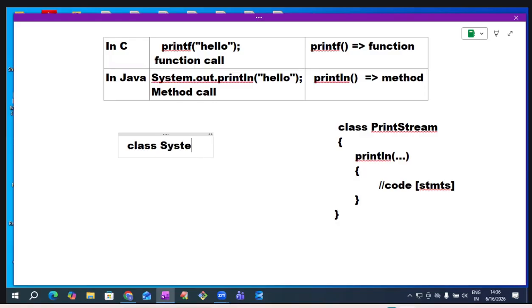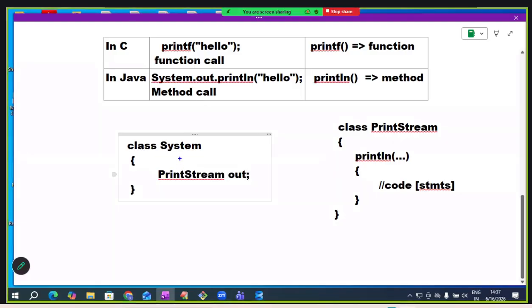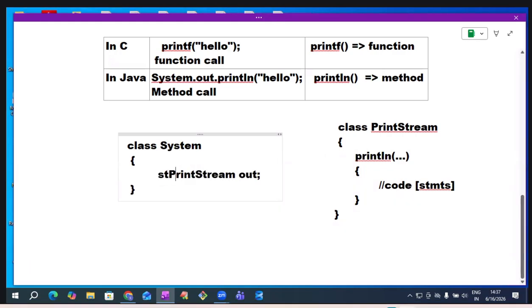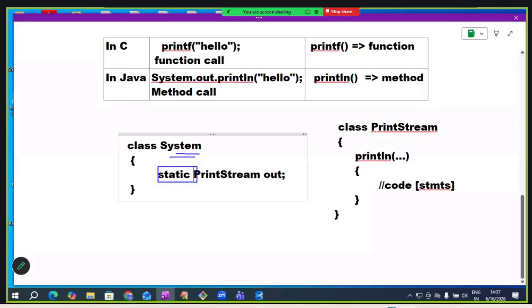There is one class, System. In the System class, the PrintStream class object is declared here. But this is a static member. Because of the static member, you have to use class name dot property name. That is why you are writing System.out. What is System.out? Object of the PrintStream class.